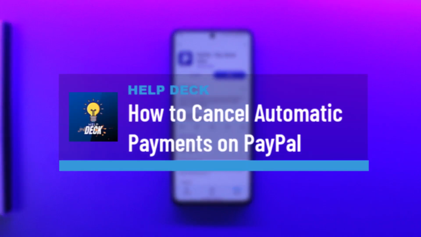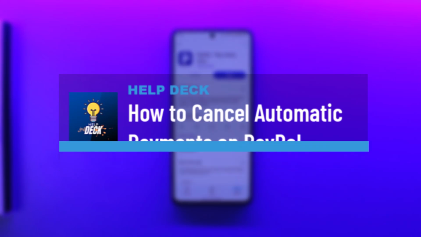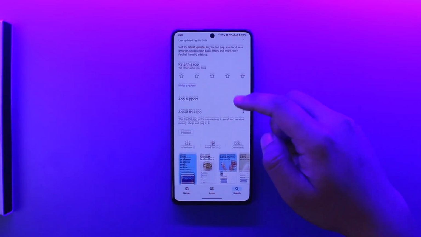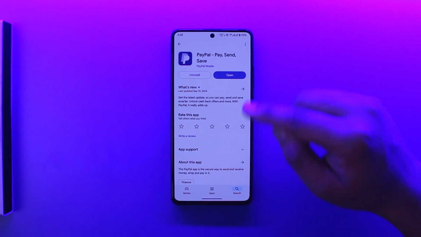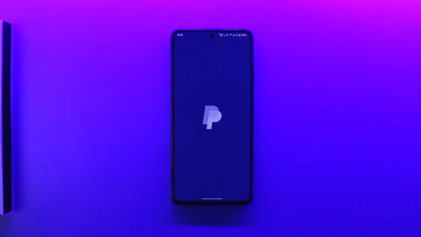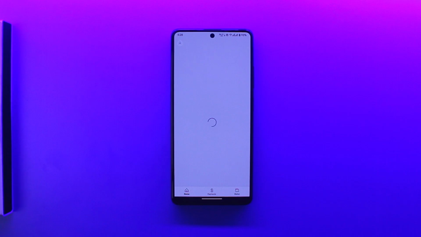How to cancel automatic payments on PayPal. Now, if you have a certain payment that you have automated and then you want to cancel that automatic payment, it's actually very simple to do so. All you have to do is first of all launch the PayPal app, and this is the type of interface that you will be able to see right here.